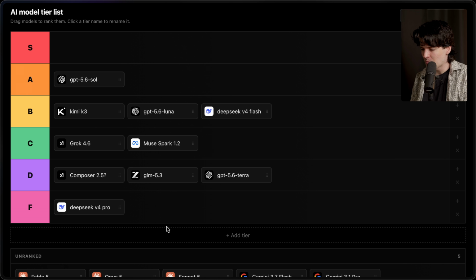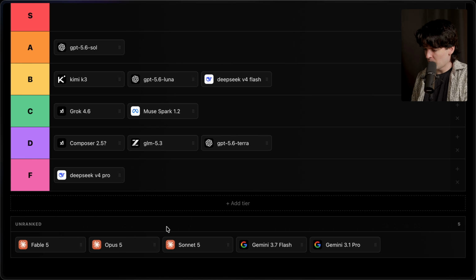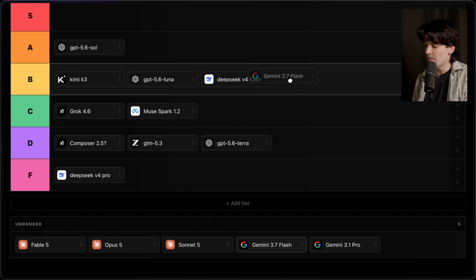I have been impressed with Muse Spark. I think it's better than people give it credit. Still not my favorite model. Still not something I would use for code, but as a way to process data, I think it's a little underrated. Speaking of incorrect ratings and models that should be good for processing data, Gemini 3.7 Flash.